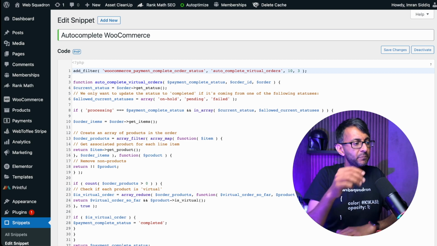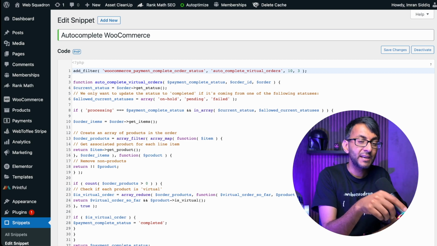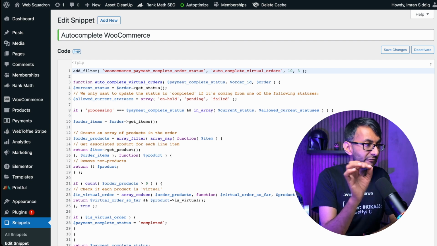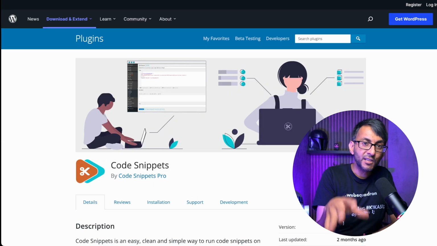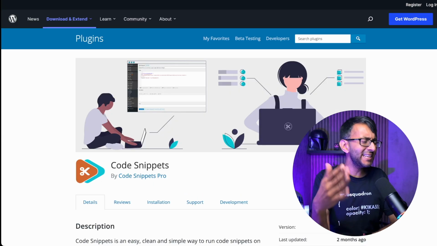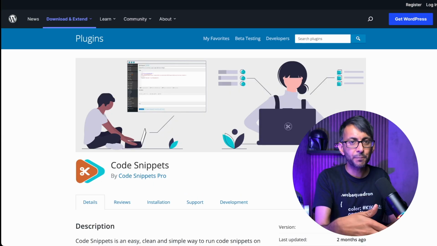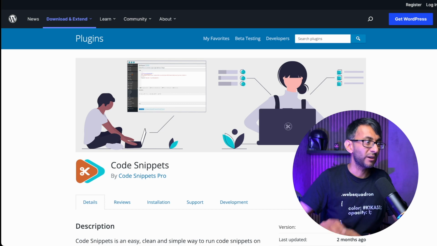Give it to me. Now, this bit of code I'm going to show you here will auto-complete virtual and downloadable products, okay? Let me show you that code. To get that code, you want to be using Code Snippets. It is free. Go get it. It's for WordPress. It is my go-to tool for code snippets because I don't like doing child themes and I like to protect where everything sits.